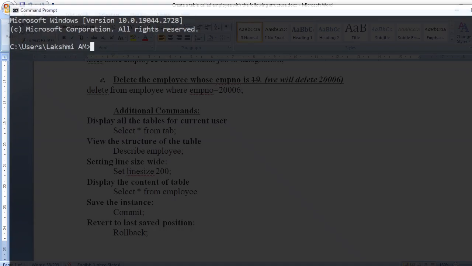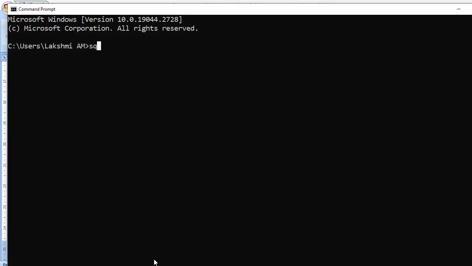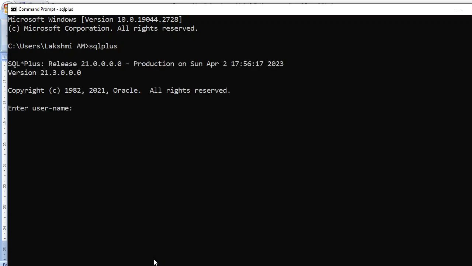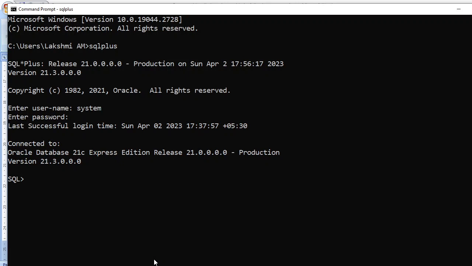We will open SQL Plus from the command line. You can open it from anywhere. So the username is system. I will enter the password. The password is the one which was created during the installation, or you might have changed it after the installation also. However, the password will depend on your system.